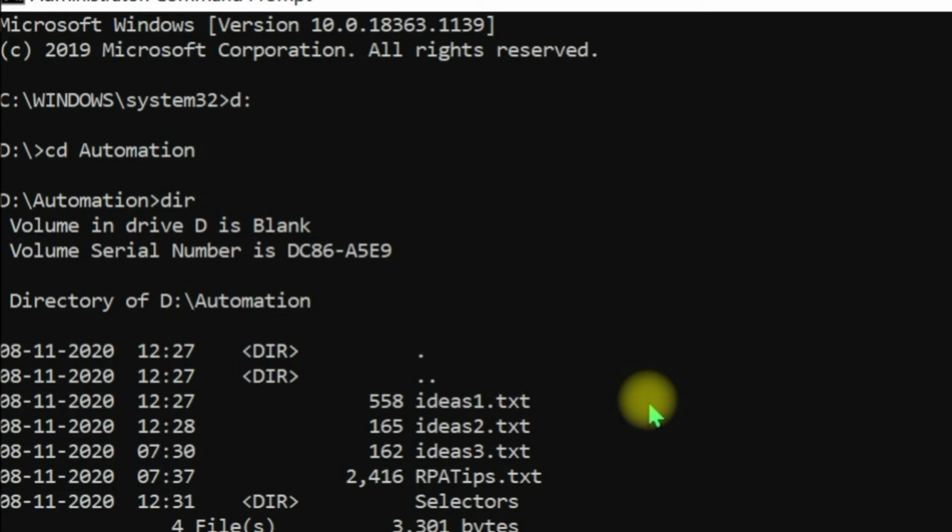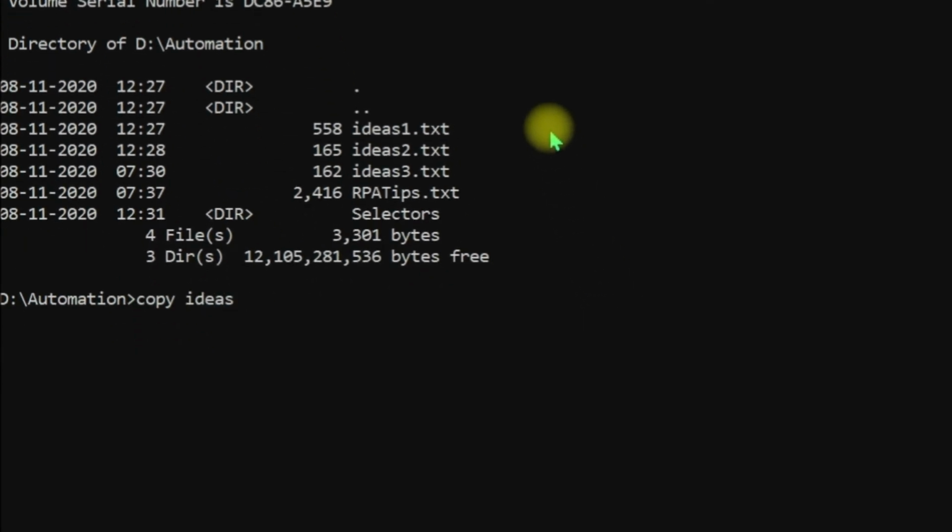First copy ideas1.txt. I want to copy it to C drive /users. Now I click on enter. Now the file ideas1.txt is copied to the users folder. Now we need to check whether the file is actually copied to the users folder.